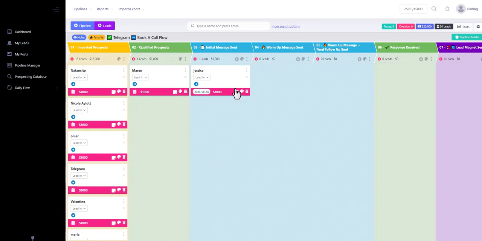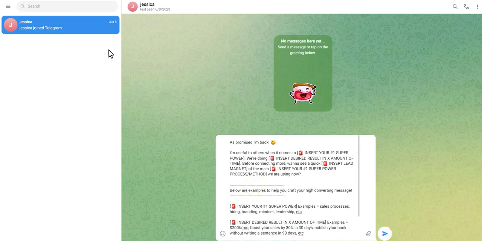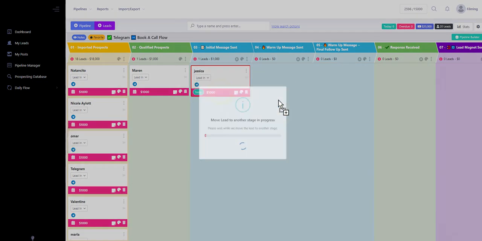Here's what to do if the prospect doesn't respond while it's in one of these stages. If a card says today or overdue while it's in the initial message sent stage and you have not received a message response from the prospect yet, click the Telegram icon. You're going to paste the warm-up message, then click send, and then you're going to go back into the account and drag and drop the card into the warm-up message sent stage.